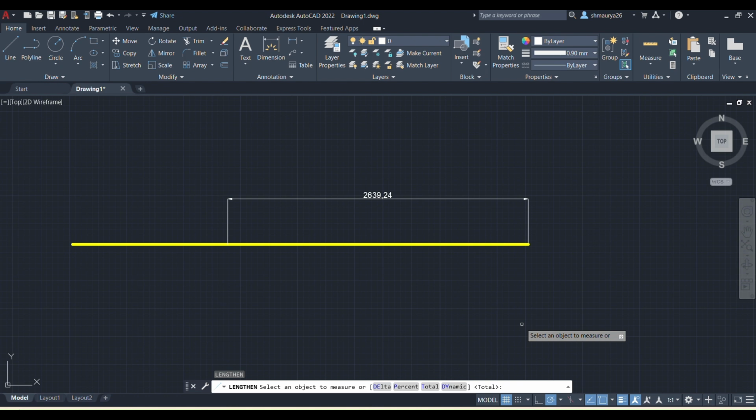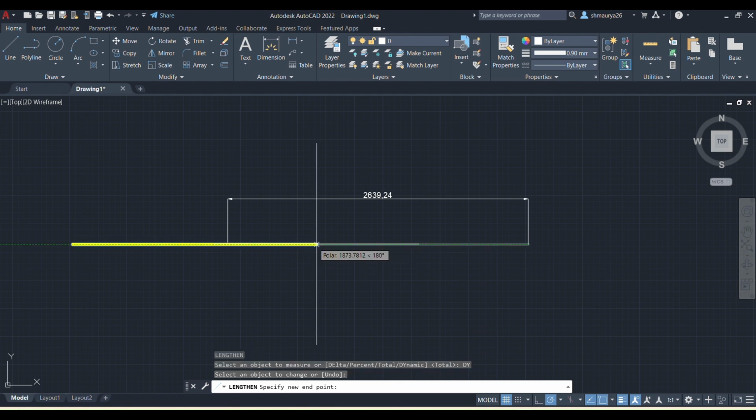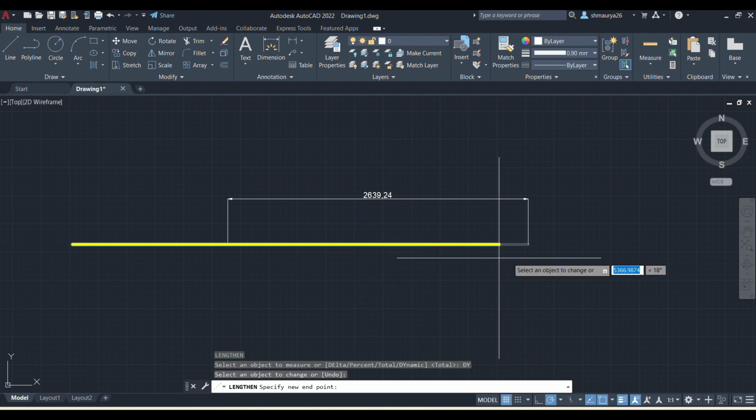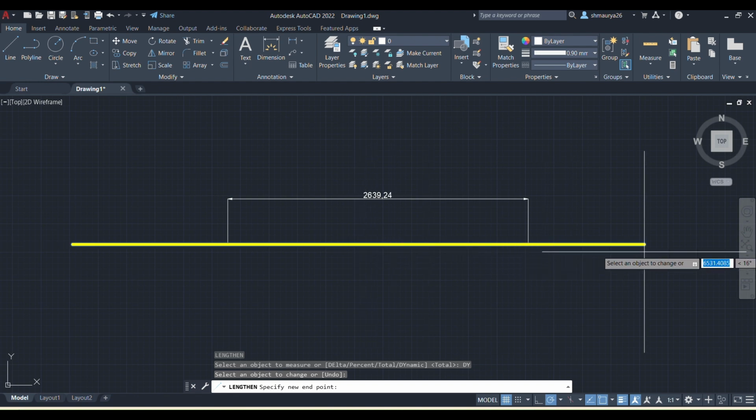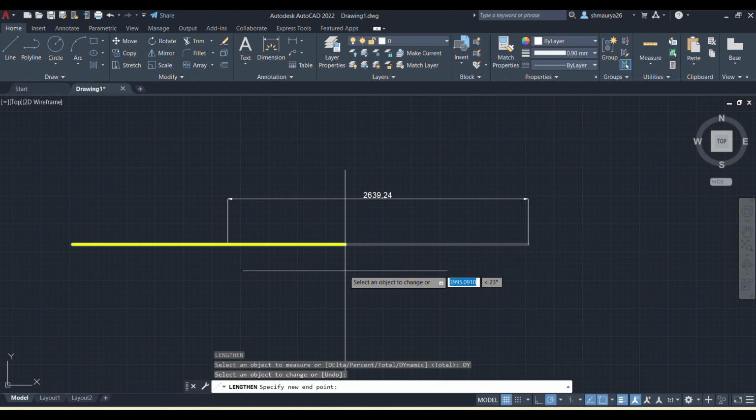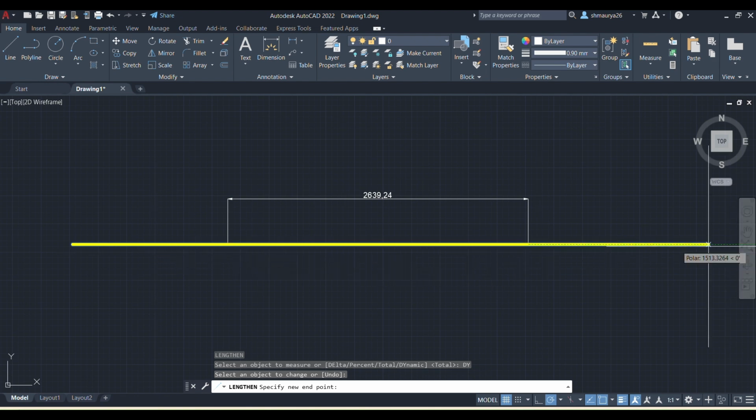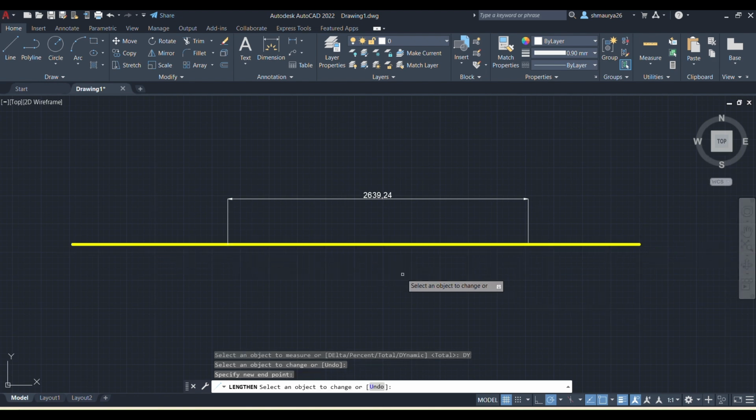Now let me show you the last one, dynamic. If you select dynamic, you just need to select the object. Now you can dynamically, with the help of your mouse, increase or decrease the length of your object.